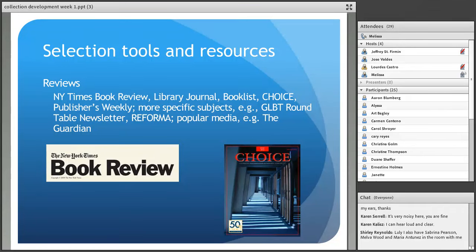Okay. So selection tools and resources, and this is going to be sort of the most practical aspect of this webinar, I think. When we're thinking about all the things that are out there that help us select, review sources are probably the most widely used, but they come in all kinds of different formats as well. And just like everything else with the information explosion, there are tons of selection tools and resources out there. Some of them might be found in what seem like relatively unlikely places.